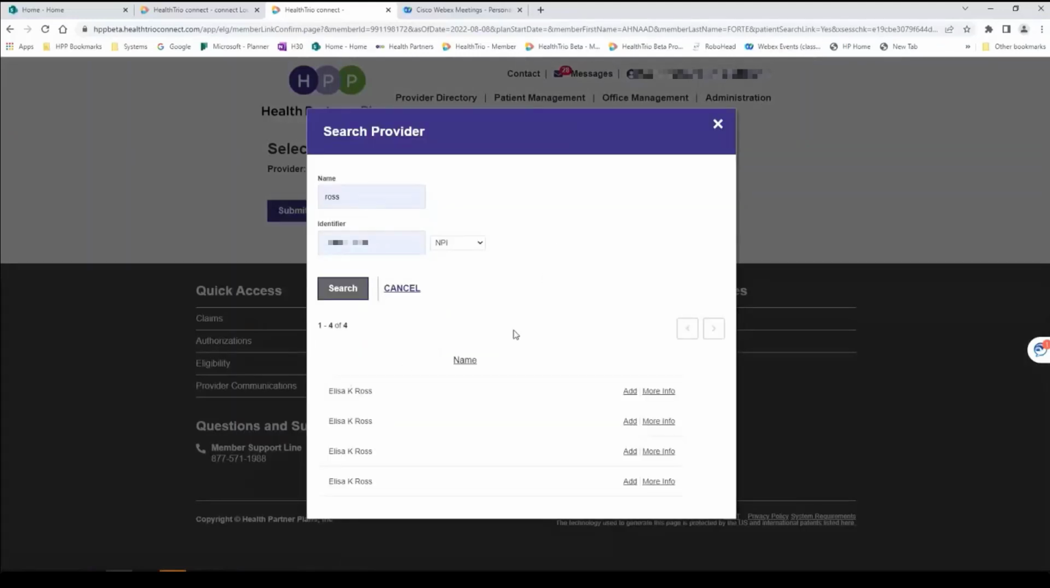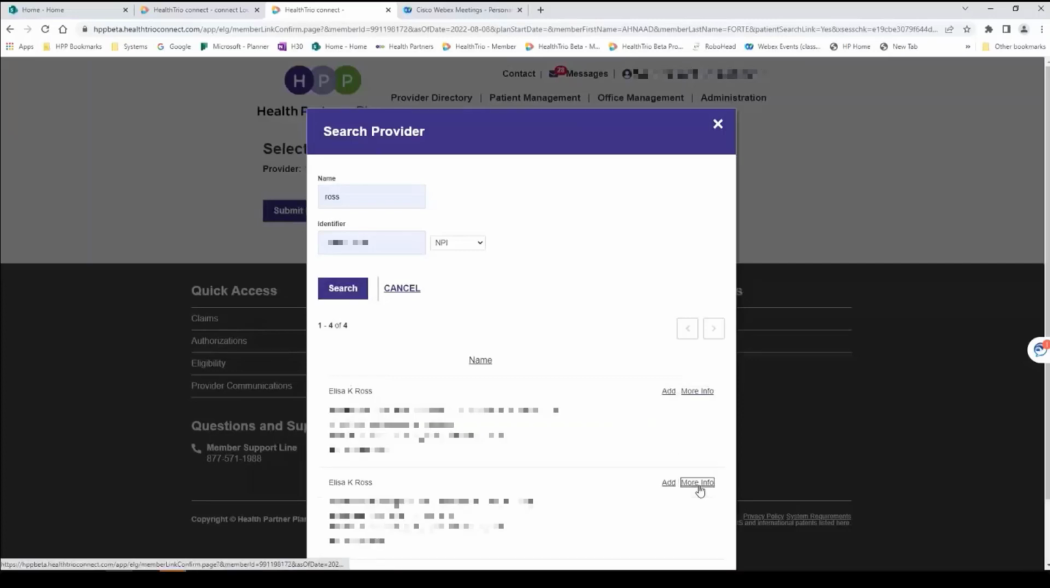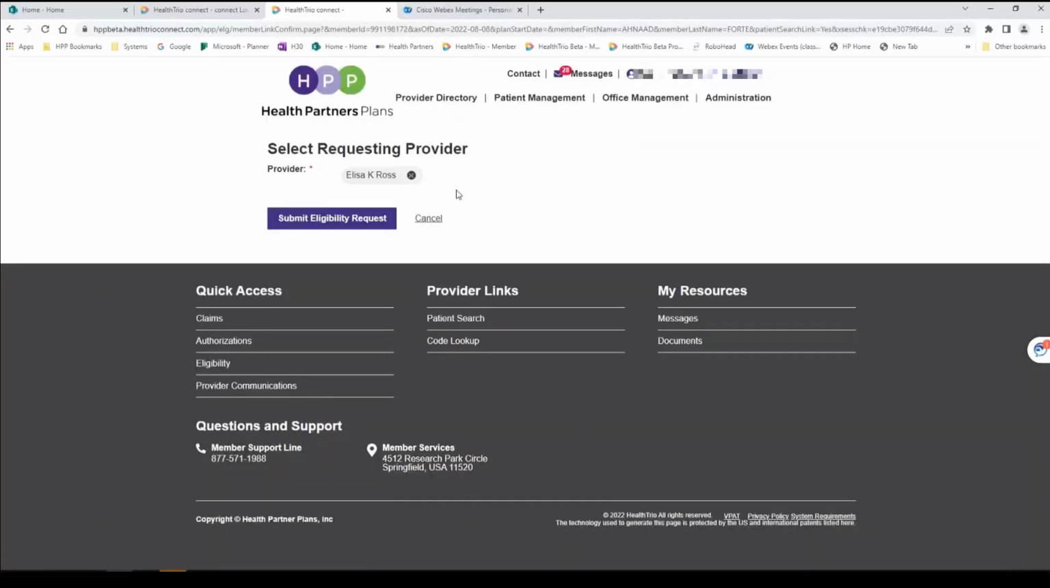Then as you see below, there is a list of results. You want to make sure you're selecting the right provider. So you will select More Info, and as you see it expands, and then you'll make the selection for the appropriate provider. Once you've identified the appropriate provider, you're going to select the Add option right here, and then it's going to insert that information in the provider. Then you select Submit Eligibility Request.